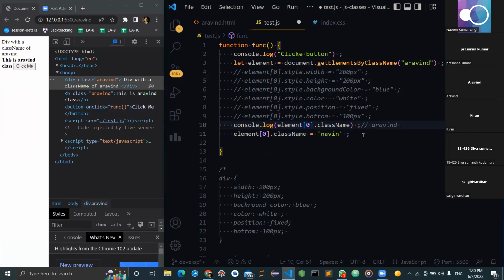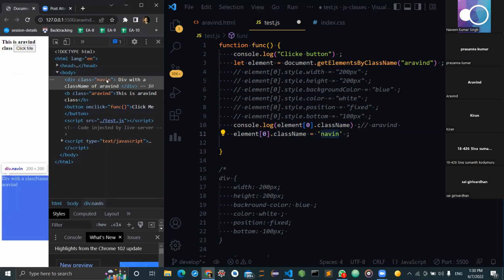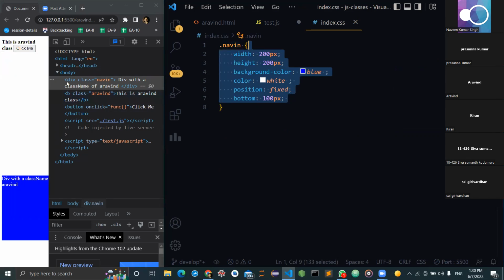Now in line number 11, instead of this class name, I'm changing the class name to be what? Naveen. Now what will happen when I click the button? This Arvind is going to be overwritten with this Naveen. So let me click on this, and you see it got a class name of Naveen. In this particular class name we have some CSS code. That CSS code got applied for this particular element, so that's how the element got pulled down.